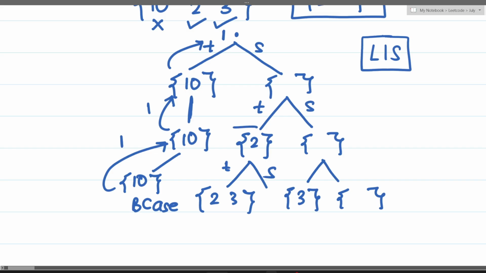Similarly, in this particular call, I made two choices. I made two recursive calls, 2 3 and this 3. This is going to return a size of 2, this is going to return a size of 1. Which of them is the greater one? Obviously 2, so it's going to come over here. Similarly, from here, 1 is the greater of them both, so 1 is going to come over here.